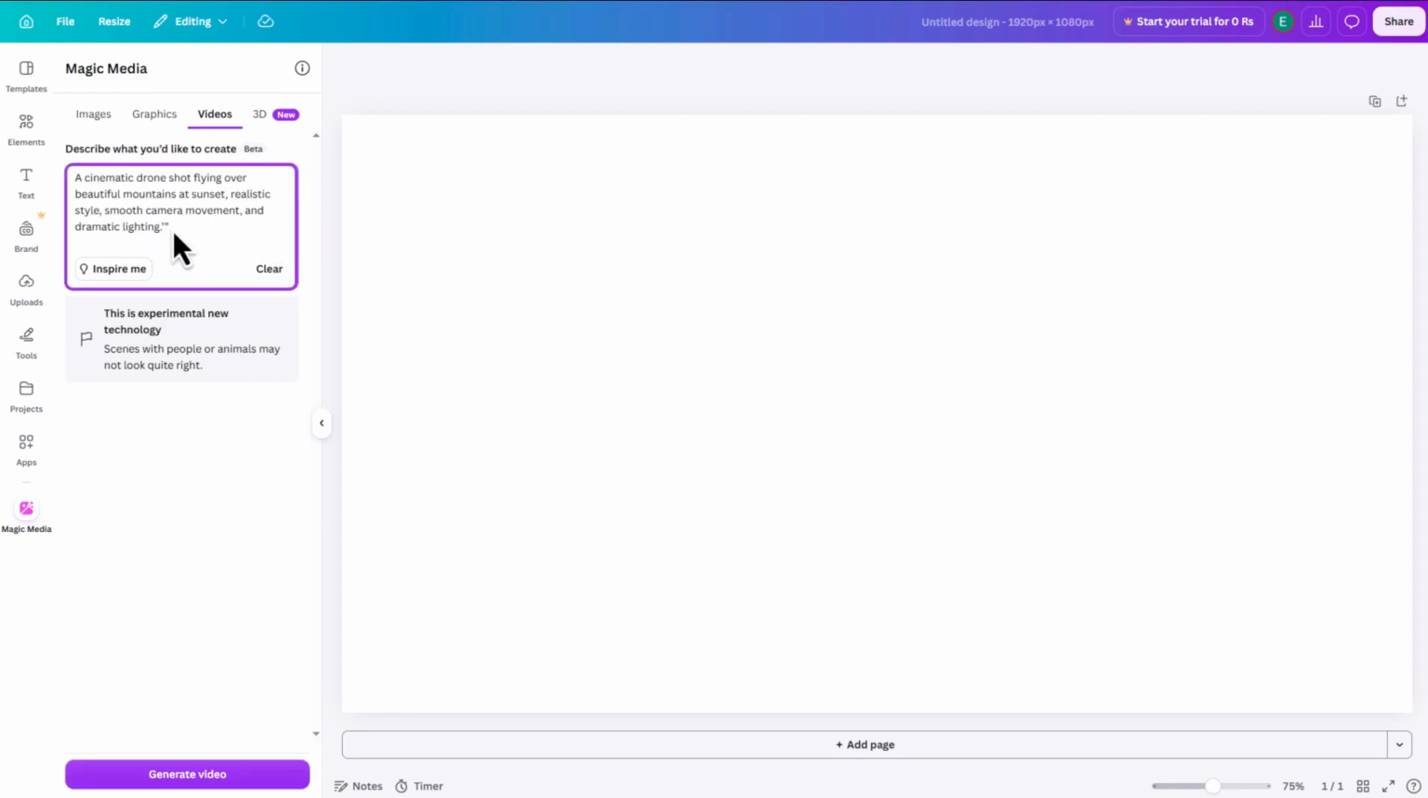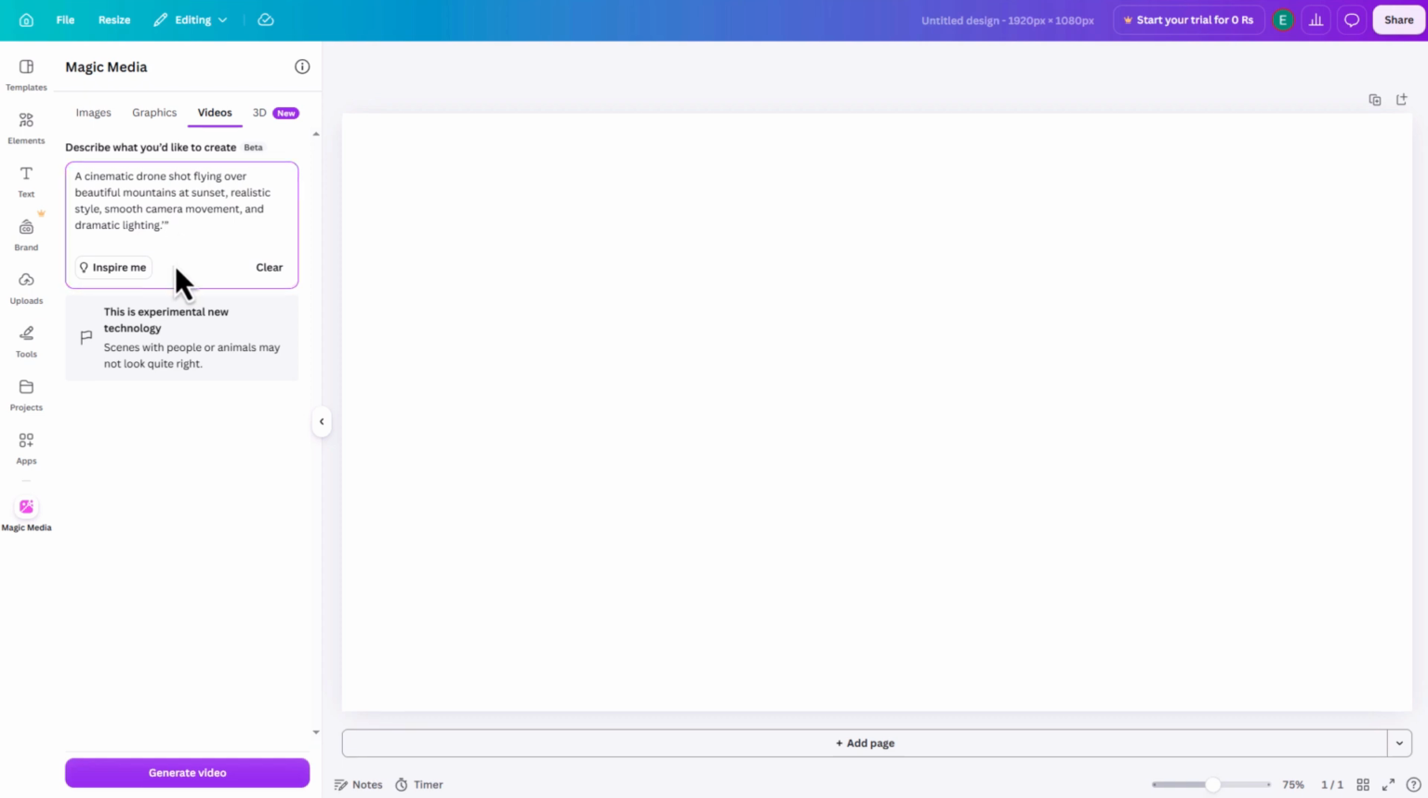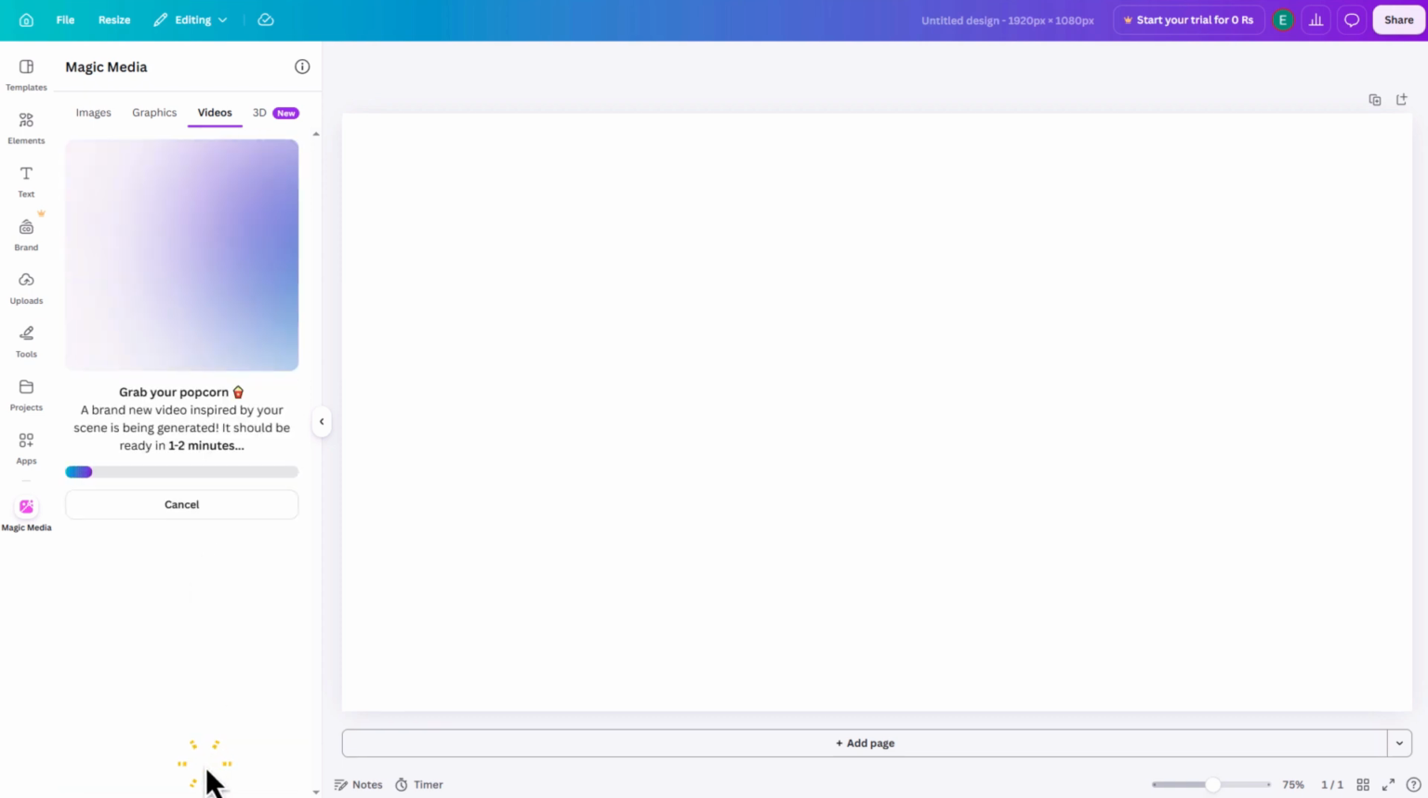Now enter a detailed prompt describing your scene. For example, a cinematic drone shot flying over beautiful mountains at sunset, realistic style, smooth camera movement, and dramatic lighting. After entering your prompt, click Generate and wait a few moments while Canva creates your AI video.